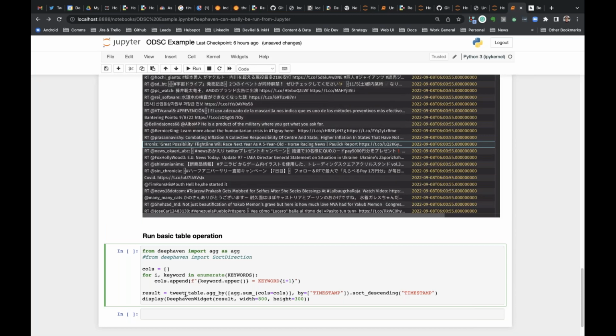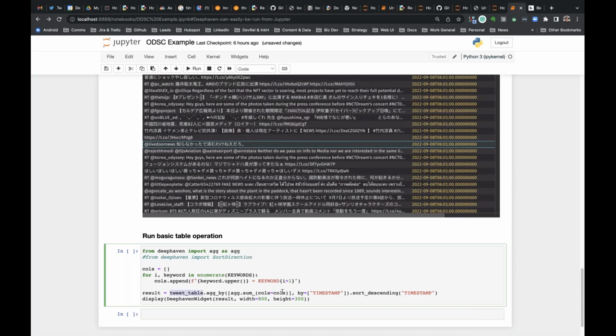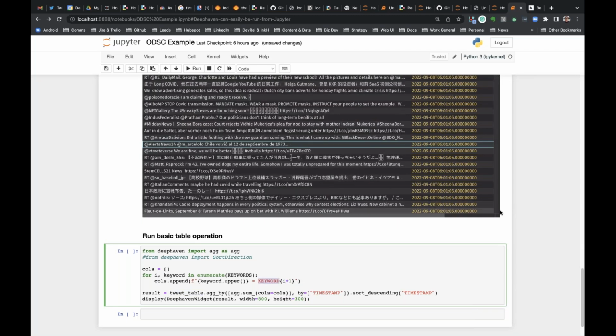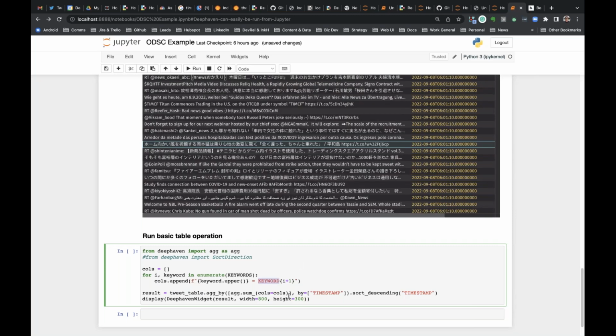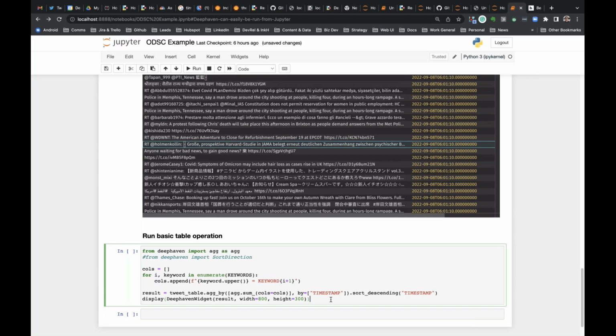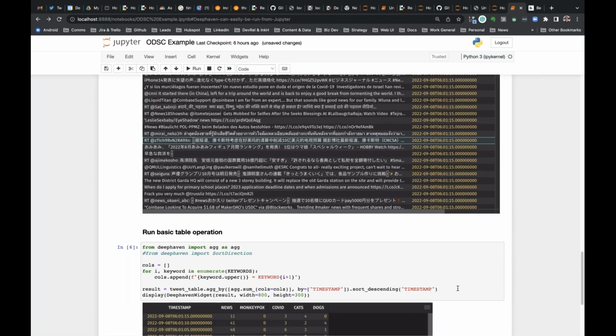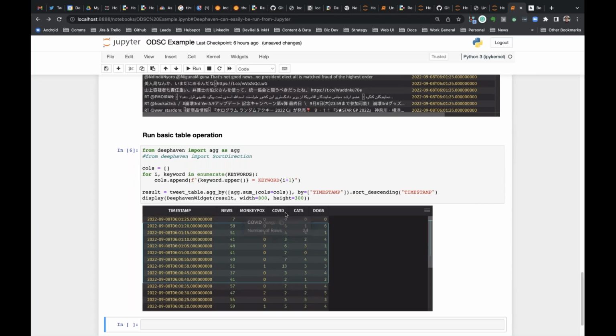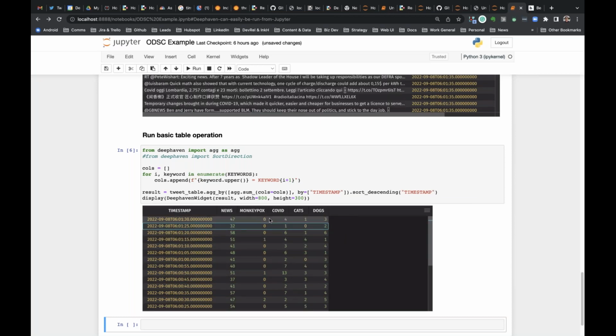And then, let's say we want to run a basic table operation on this. I want to take this table called tweet table that I just created and do something with it. In this case, I have some keywords that I identified above that I think people are tweeting about, and I just want to run an aggregation of how many tweets have those keywords in them. And now you can see that this tells you how many of them have news, monkeypox, COVID, cats, or dogs in their tweets as they're coming in. And sure enough, you'll see that this is updating every 5 seconds. Essentially, that's the frequency at which we're querying the Twitter API.